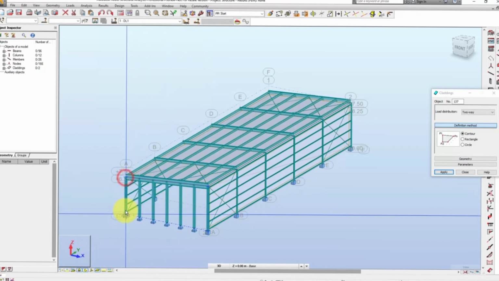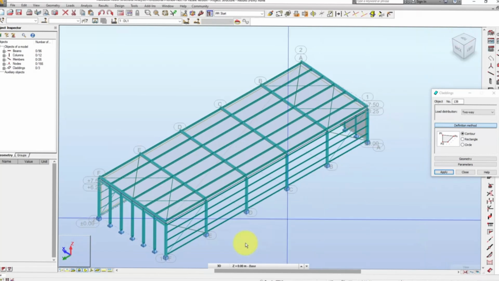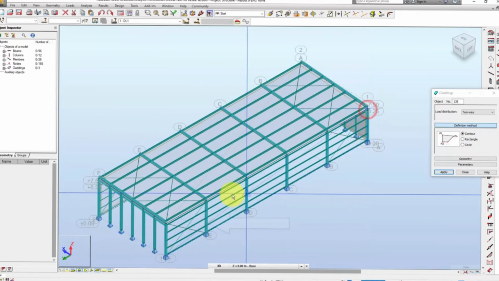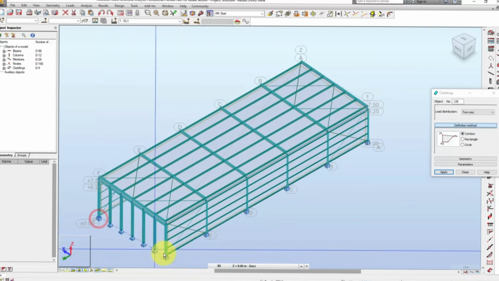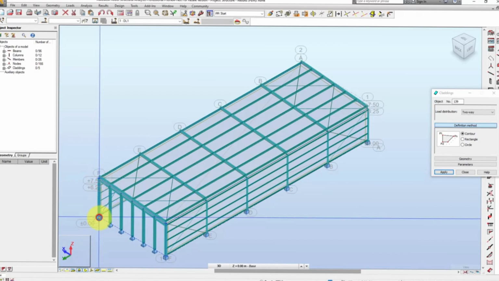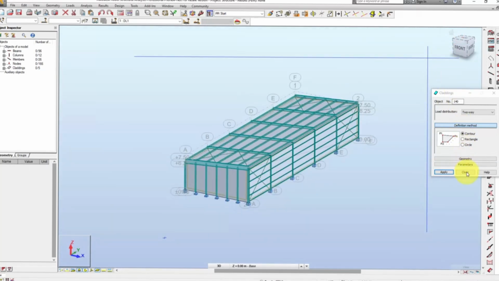Using the view cube, orbit the view so you can see the other side of the structure. Again, select 4 points defining the wall, and finalize the cladding by selecting the initial point. Repeat this process on the gable wall. From the view cube, select the home icon to return to the default view of the structure. In the Claddings dialog, select Close.